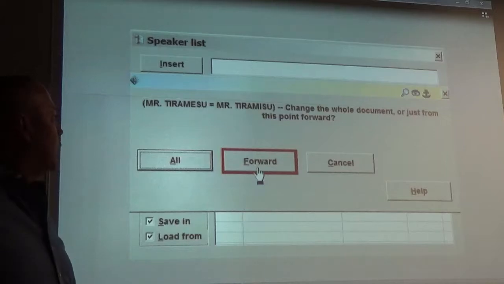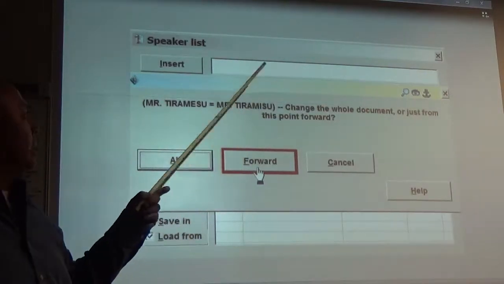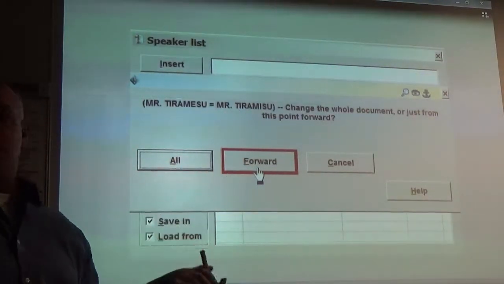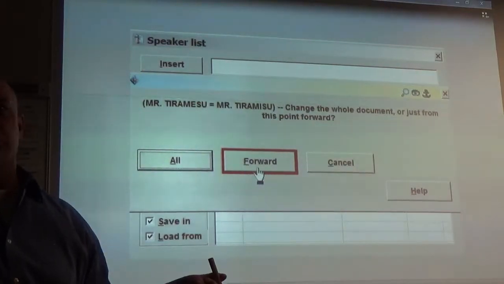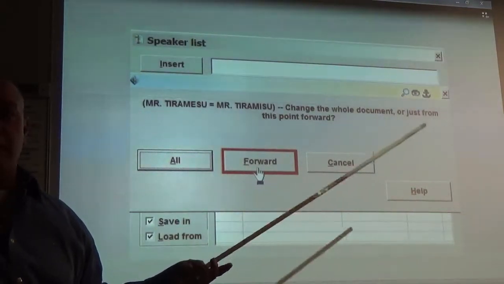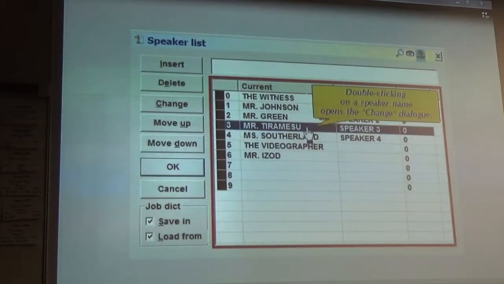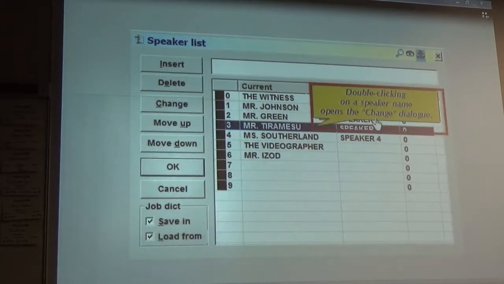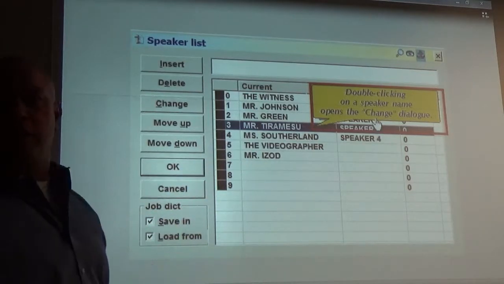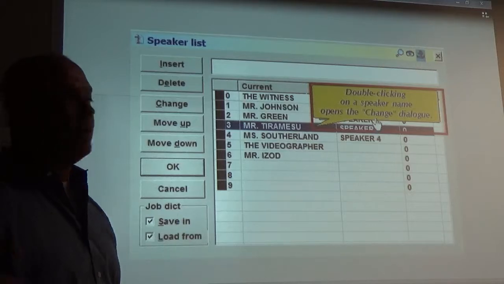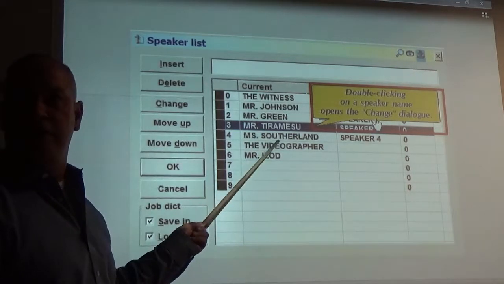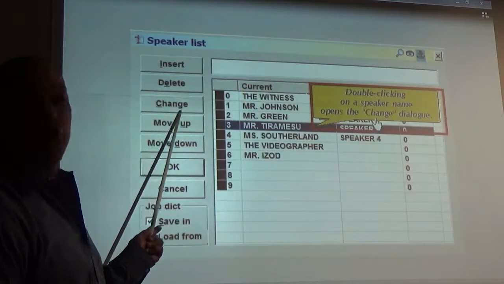So say you spelled it wrong, and it was supposed to be tiramisu. Let's say, like in the beginning, I'm going to rewind it a little bit, that you spelled it incorrectly. Then select the name you want to change. So you click on it, you go into your speaker list, which is F2. Select the one that you need to change, push change.